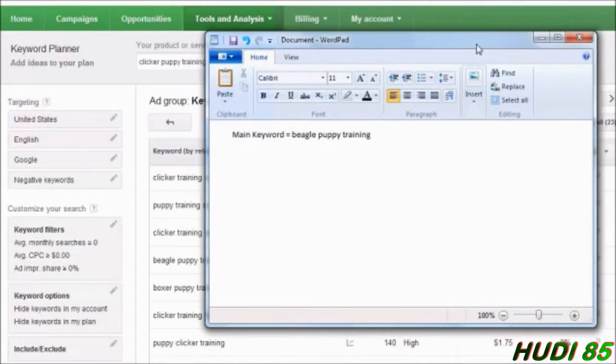Make sure that before you make the video, you get your LSI keywords. So we're not done yet. Not done yet. I wouldn't recommend you to make the video just yet. But we know at least now that the main keyword is going to be Beagle puppy training. So that's great. We have a starting point.